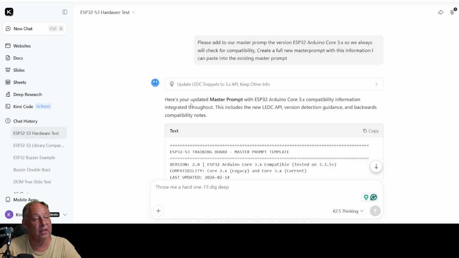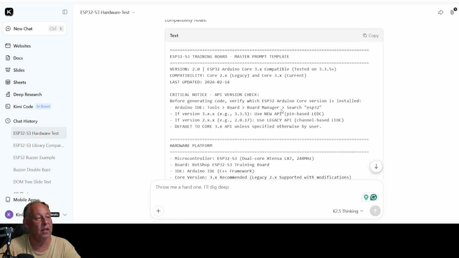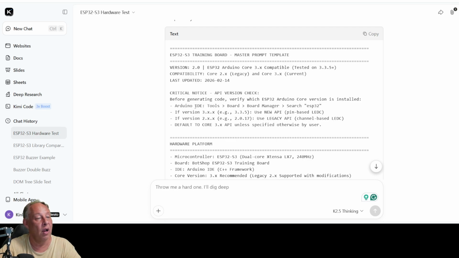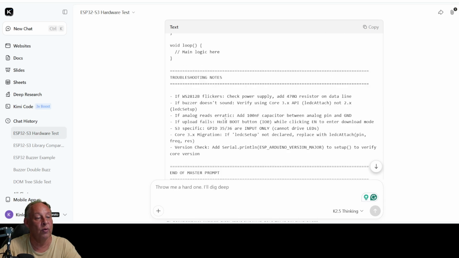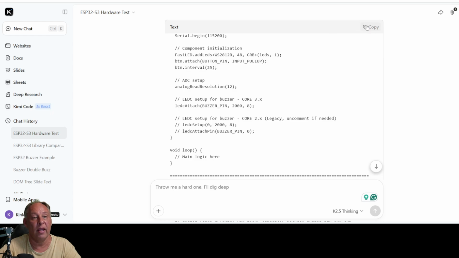So here it comes back and says, here's your updated master prompt, compatibility information, integration throughout. This includes the new LEDC API, because that's where the problem was, detecting the backward compatibility of it and so forth. And here you can see that in Arduino IDE tools, it did a critical notice to say, you know what, use the right version. And there we have a brand new master prompt that we can copy and replace our old master prompt with.